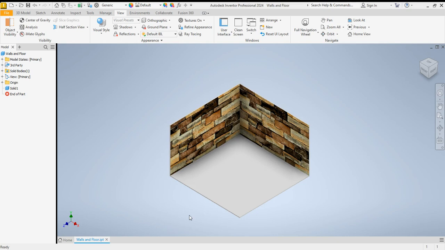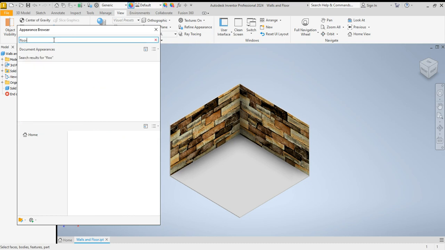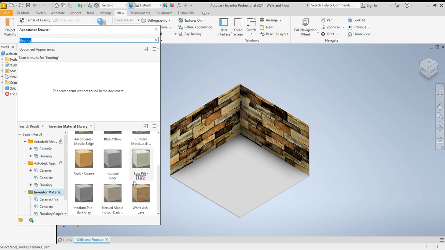I'm now going to apply a texture to the floor. So select Appearance, search for flooring and then select whatever you prefer. I'm going to select white ash. I'm going to select this surface and I'm going to select the up arrow.